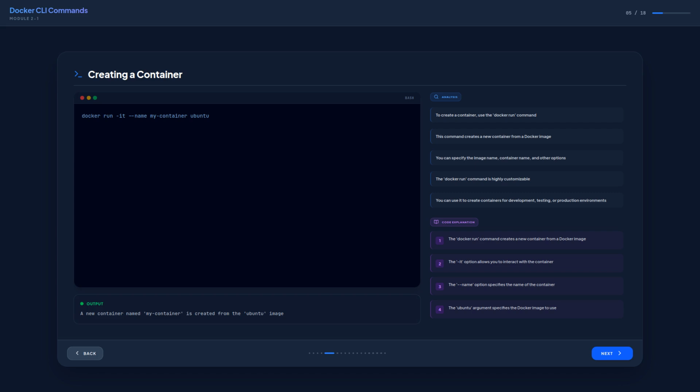Now let's take a look at how to create a container using the Docker run command. This command creates a new container from a Docker image, and you can specify the image name, container name, and other options. The Docker run command is highly customizable, so you can use it to create containers for development, testing, or production environments. Let's take a look at an example. We'll use the Docker run command to create a new container named myContainer from the Ubuntu image.